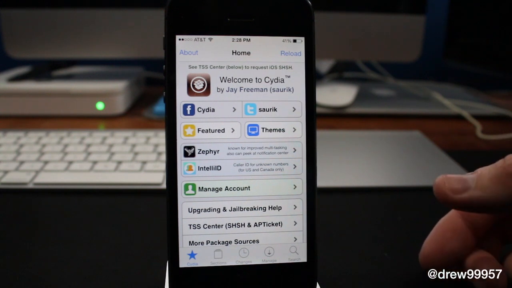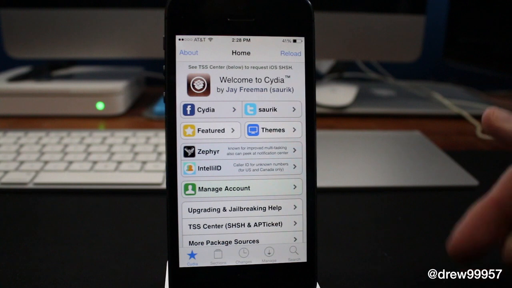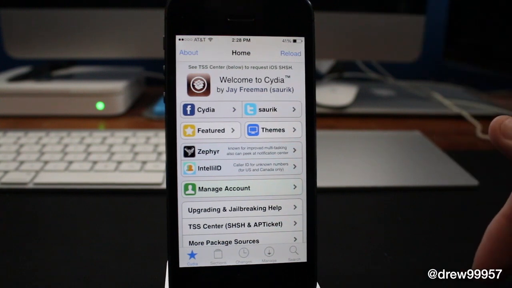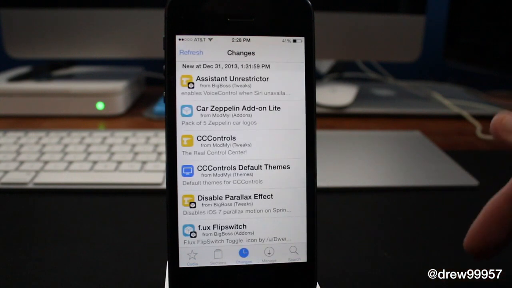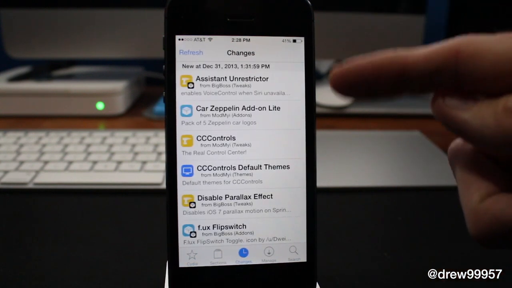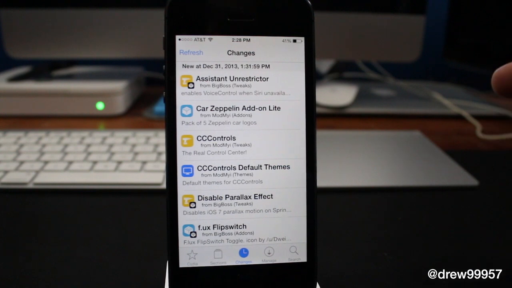So what you need to do is actually open up Cydia, let everything refresh. You'll get the little refresh up here on the top. Then it'll simply ask you to download two packages underneath the changes. So once everything is done, all you have to do is click update two packages. It'll ask you to restart your device and you're good to go.